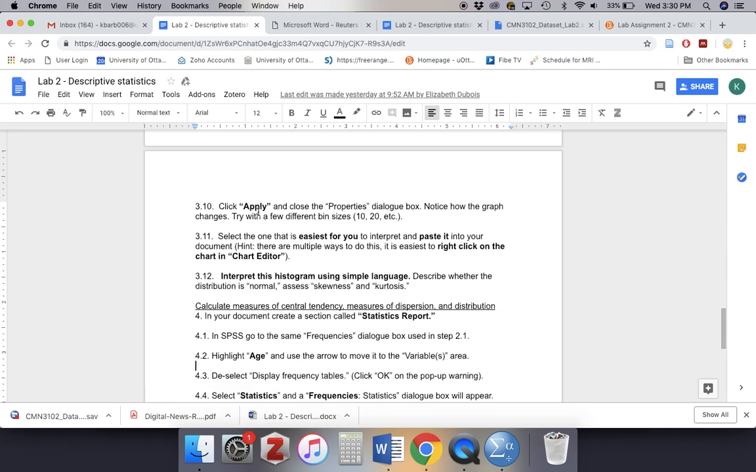And after you have clicked apply, close the properties box, and you can change the binning however you'd like. So instead of changing it to 5, you can change it to 10, 20, etc. She said choose one that's easiest for you to interpret and then paste it into your Word document, and just use that one.